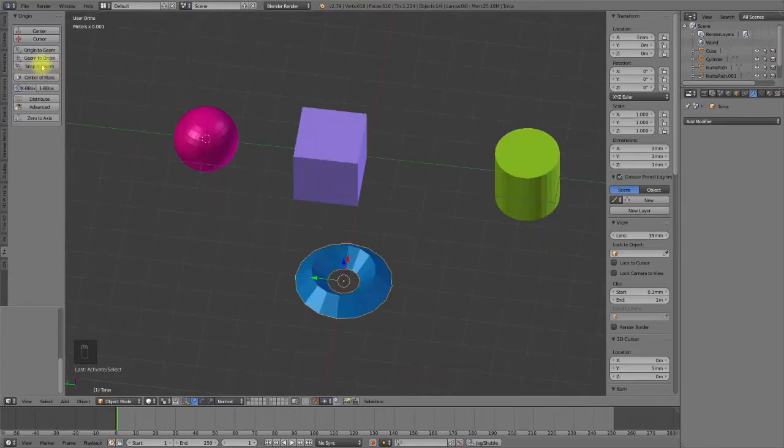Another useful function is the snap to geometry. This depends on the snap element settings. So if you select, for example, vertex, you can use the snap to geometry to set the origin to a selected vertex. Or change this, for example, to face. Then you can set the origin to a face.